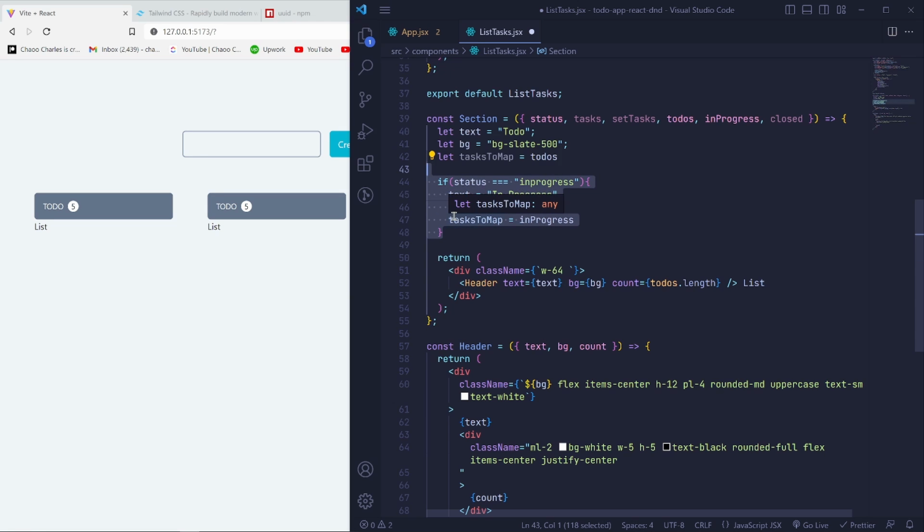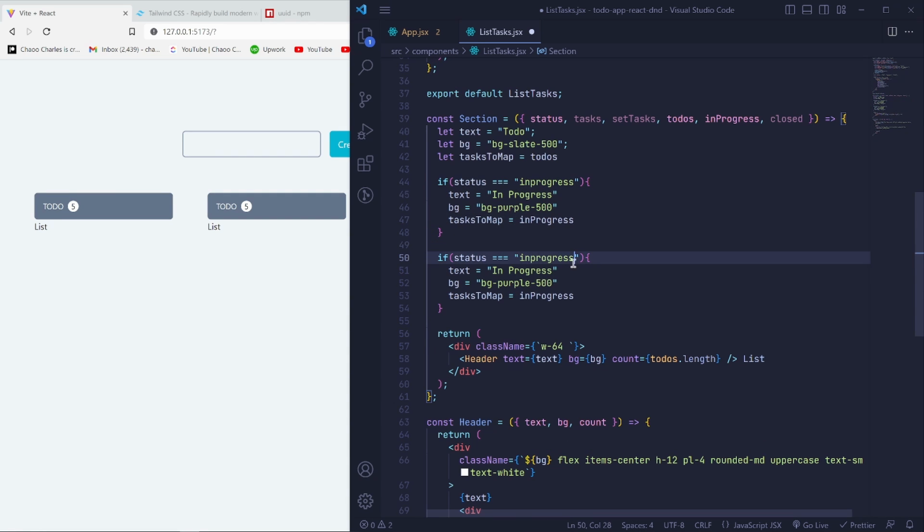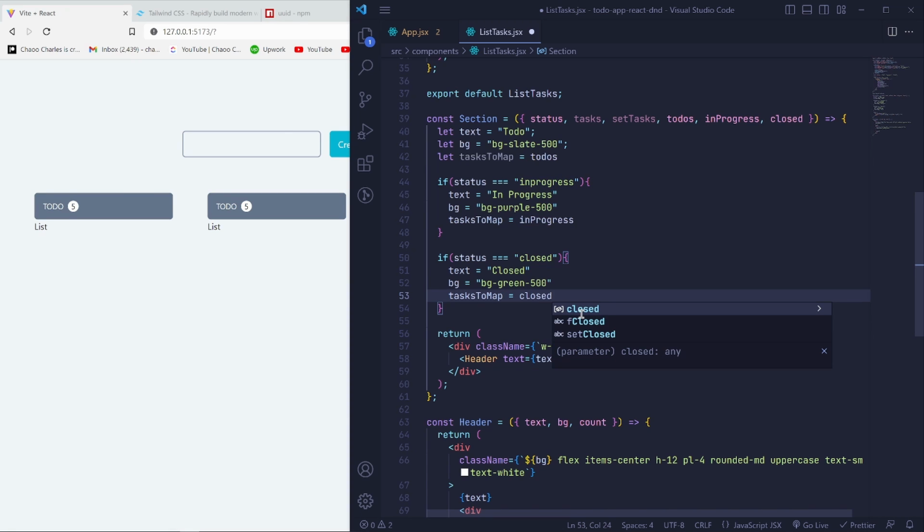And I'll do the same for closed. So if status is closed, the text will be closed, then these will be green. So it can be closed or complete, or you can give it a name and any color you want. So this is just for learning. So here I'll say closed. So this closed is this one right here.